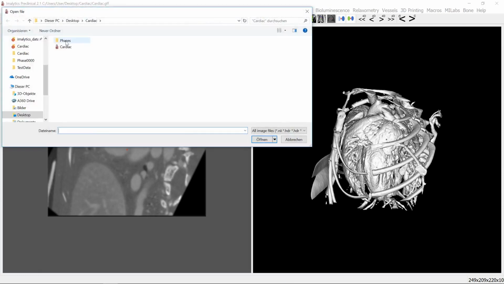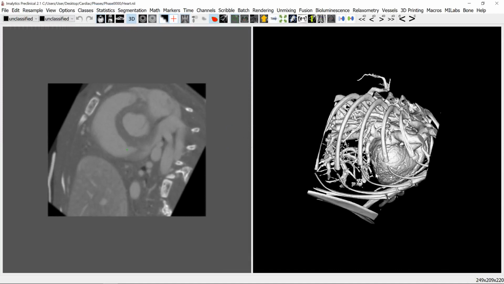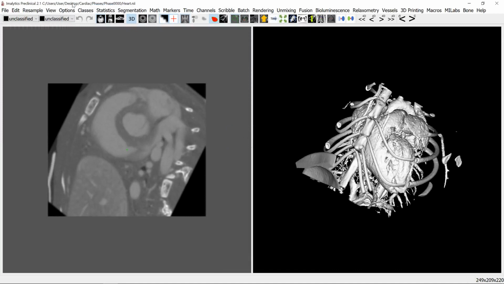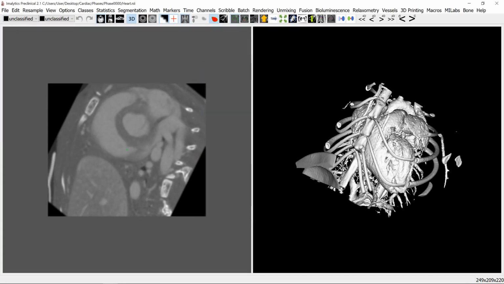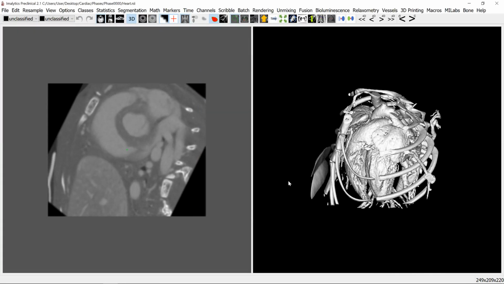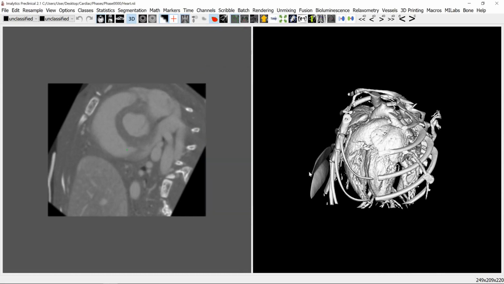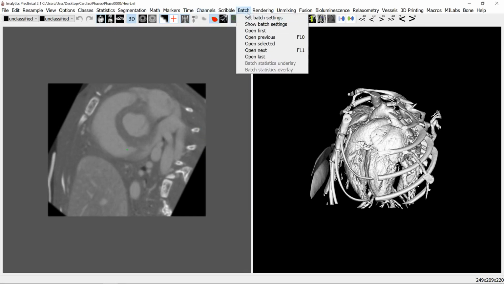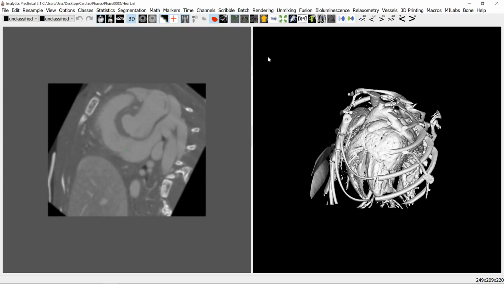Then you go into one of these folders and open the dataset here, heart. Now this is just one 3D dataset. You can also check it here in the properties. The T dimension is 1. And you can here select batch, set batch settings. And then with the batch mode you can go through the different time points here. Go to the next, and previous. Let's go back to the first.